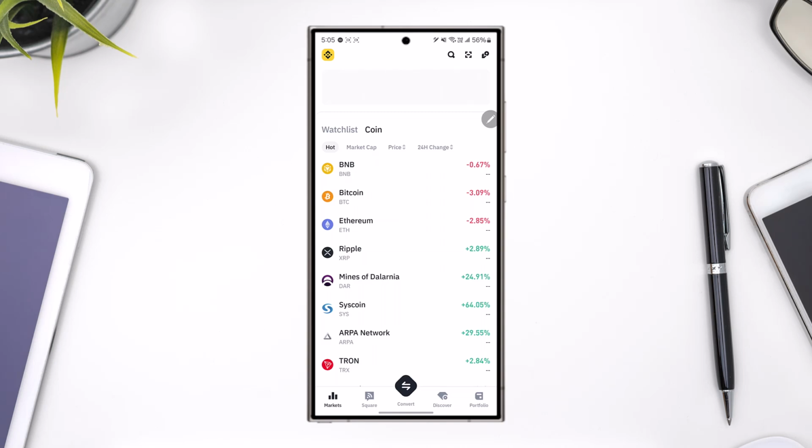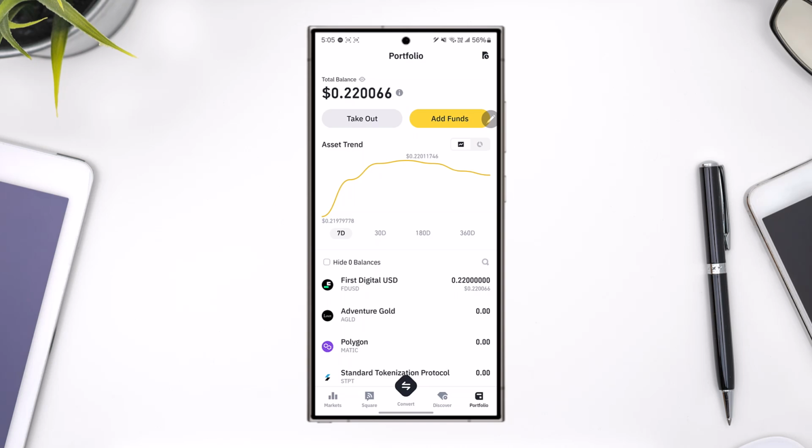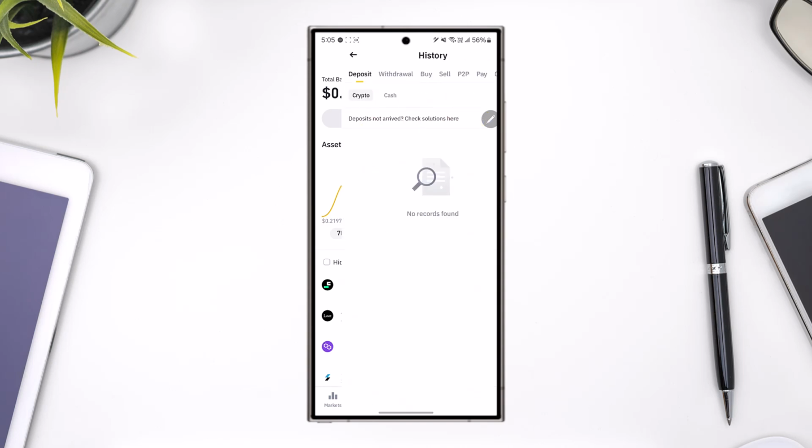In the navigation bar, you can simply click on the wallet icon, which could be this portfolio or this wallet icon right here. Now from here, you can simply select transaction history from the drop down menu if you have any of those. From there, in the top right corner, you can click on the export icon, which you'll be able to find right over here, right?